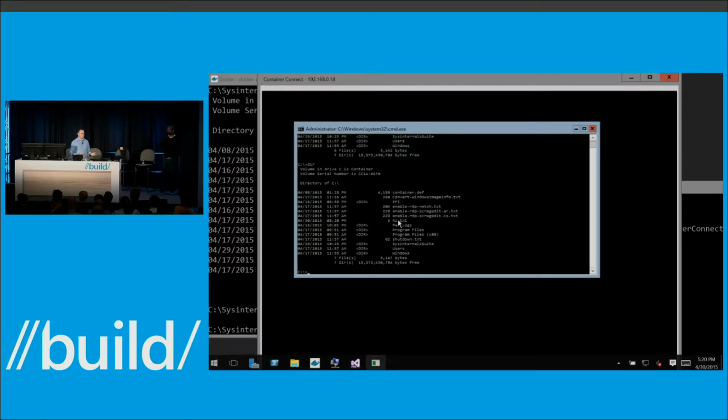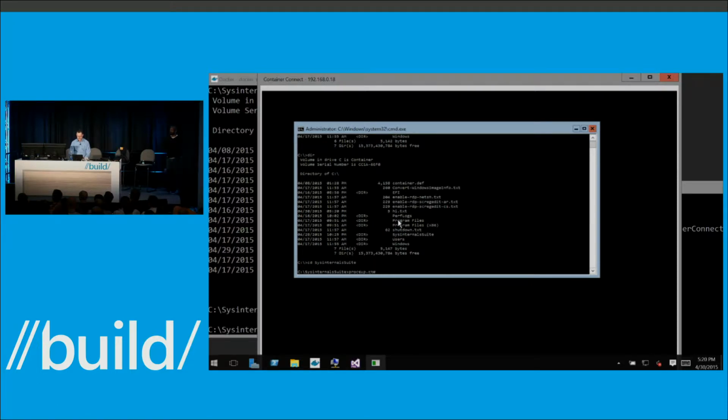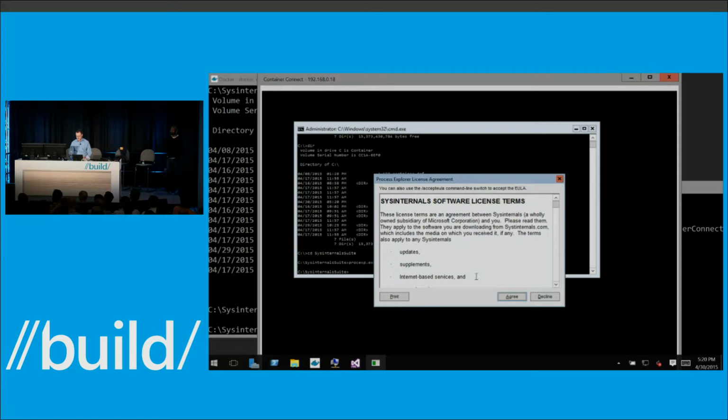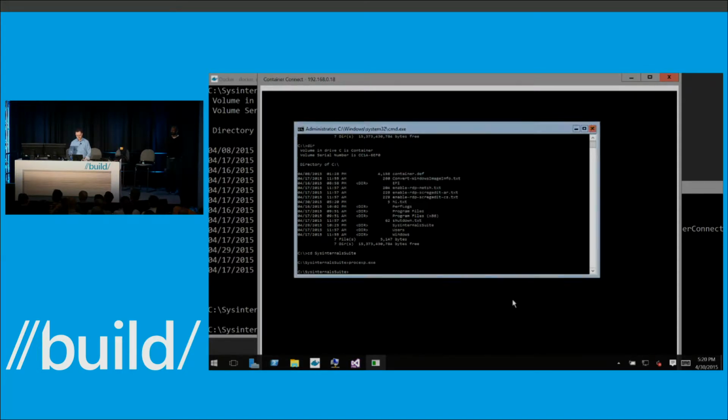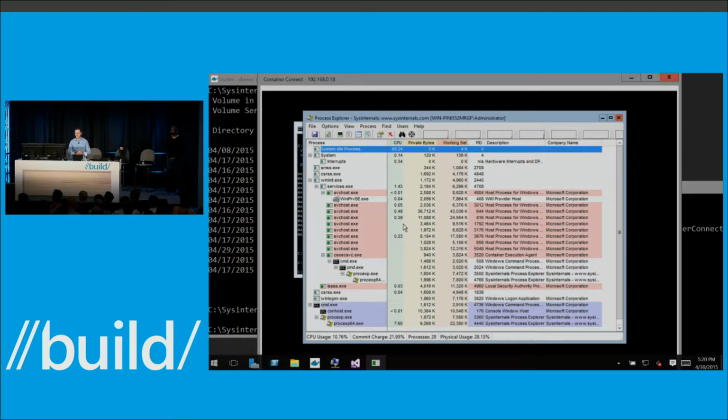Why would I ever want to do this though? Well, because I've got a tool like sysinternals that I want to run for some reason, maybe it has a EULA that I have to accept. Boom, I'm in a container, I'm running sysinternals, I'm TS'd in. Now, this isn't what we're going to do every day, but as we're building images, this is actually a very handy technique, and it's part of the reason we did it.